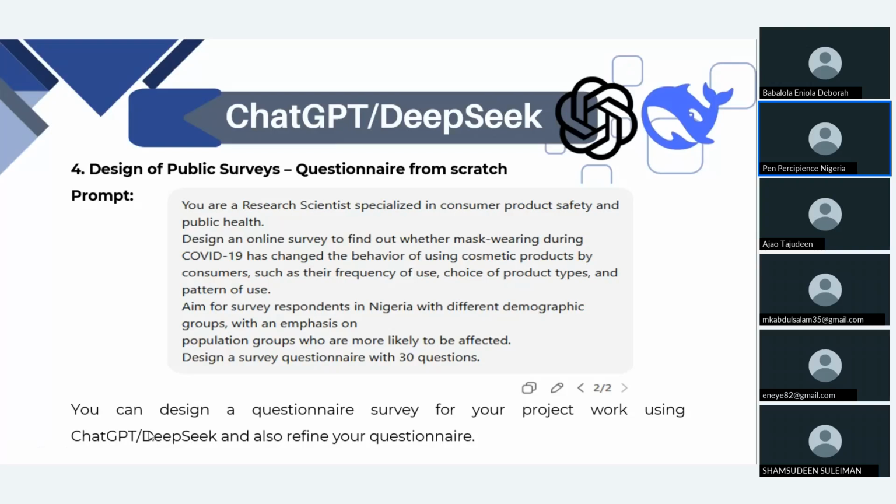They say you are a research scientist. Now this is what you are telling the AI to now. You are telling it that assume that you are a research scientist and you specialize in customer product safety and public health. Design an online survey to find out whether mask wearing during COVID-19 has changed the behavior of using cosmetic products by customers, such as their frequency of use, choice of product types, and pattern of use. Aim for survey respondents in Nigeria with different demographic group, with an emphasis on population group who are more likely to be affected. Design a survey questionnaire with 30 questions.